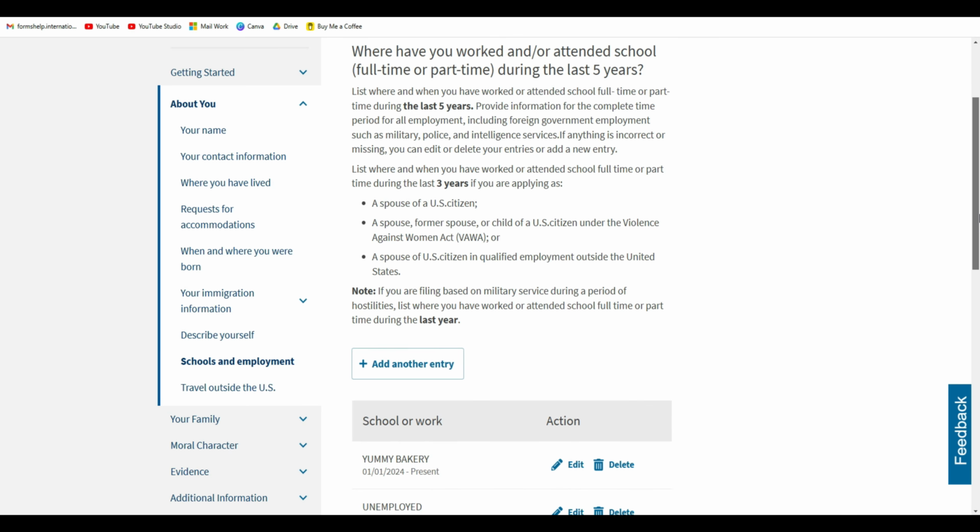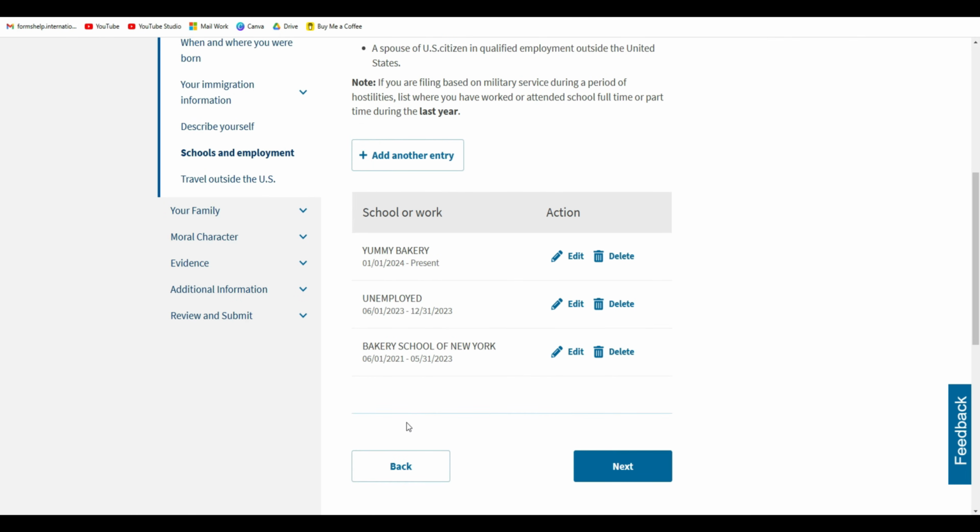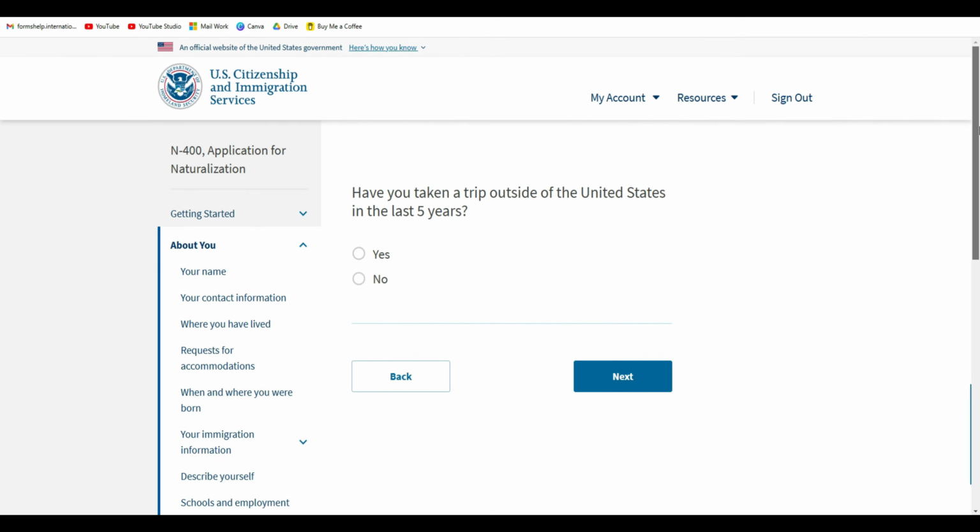So once your address history is complete, you will no longer see a yellow alert. And if you had multiple employments at the same time, or if you're presently employed at multiple things, or if you are employed and going to school, you can add that here too. Click next. It asks you if you have taken any trips outside the US in the past 5 years.